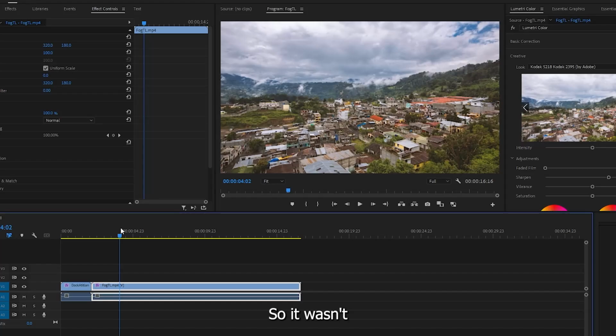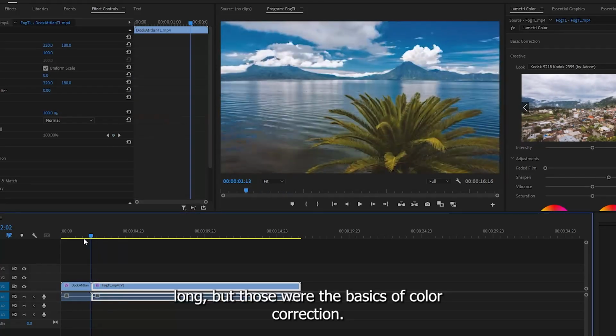So it wasn't long, but those were the basics of color correction.